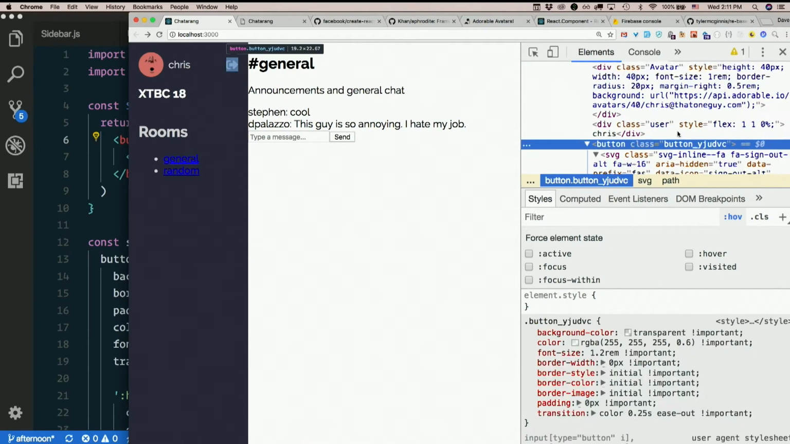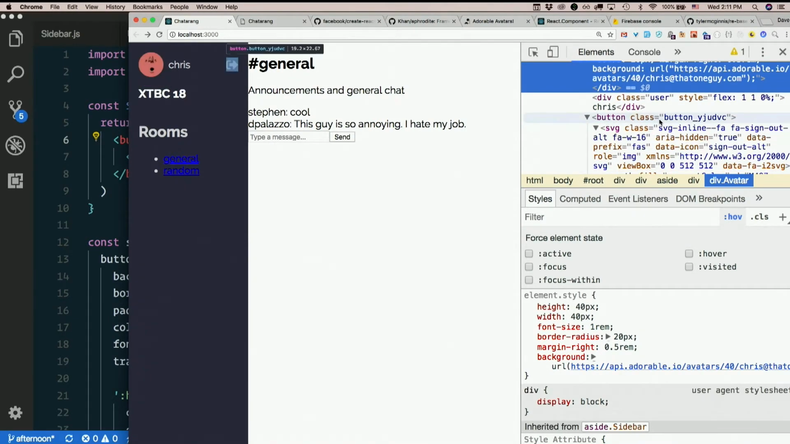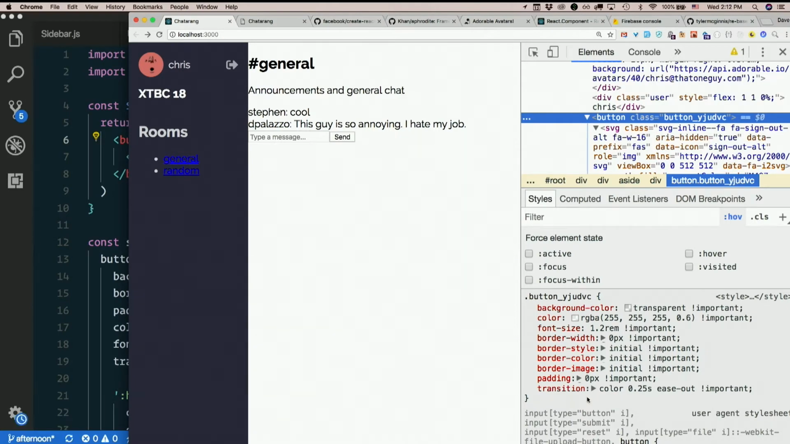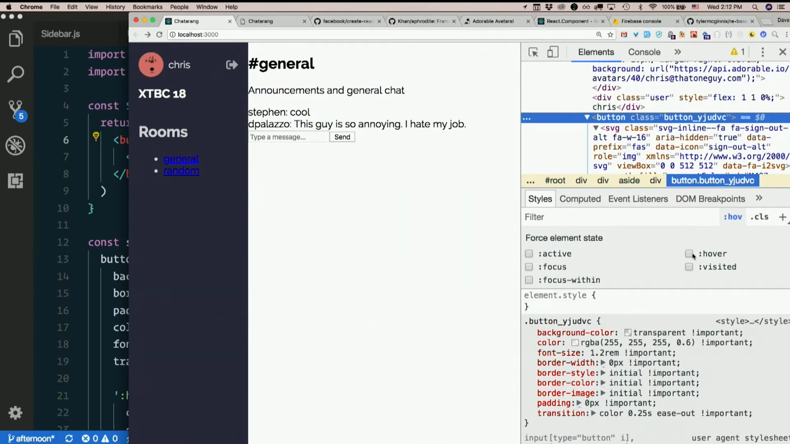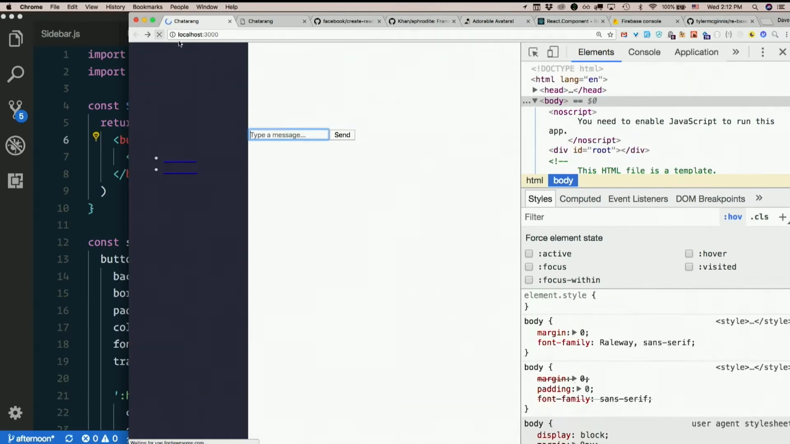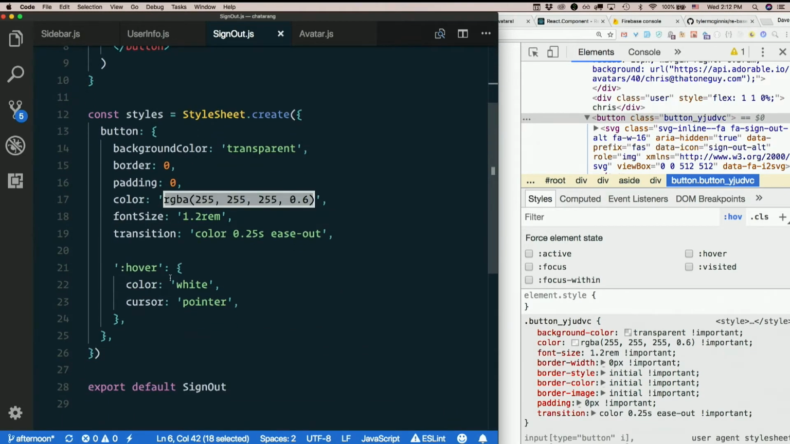Now most of these others, like avatar here, I have a bunch of inline styles. On the button, I just have a class. A class of button underscore YJUDVC, something it came up with automatically, which we can see has all these rules in it. And if I check it out, it even has the hover rule. Oh, that one isn't in there. Is it? I didn't put that in there. Oh, I did put that in there. Yes, I did. Cool.